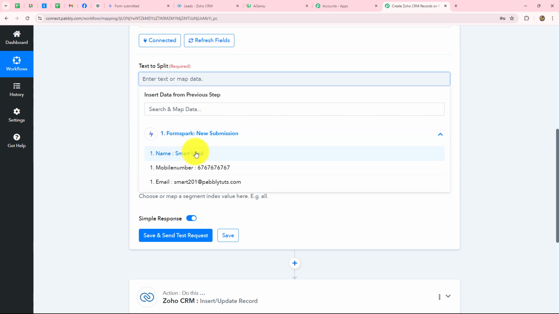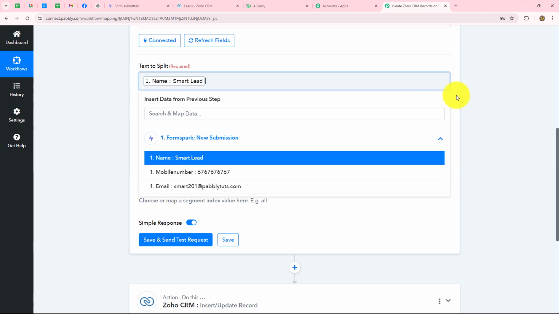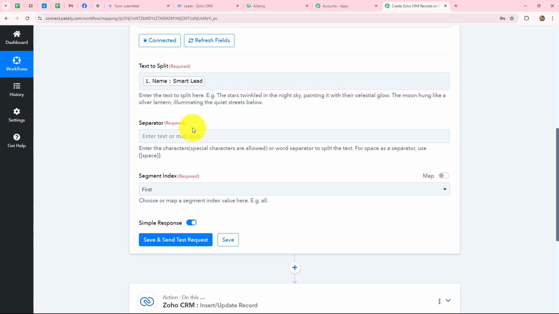I want to split the name, so I will simply select the name from my previous response. As I have inserted this data from my previous response, it has become dynamic. That means with each and every new response, it is automatically going to replace. So when we have mapped this name, every time a new form is submitted in Formspark and the response is captured, the name is automatically going to be replaced with the new name of that new lead. And in this way, we are going to automate the entire process.